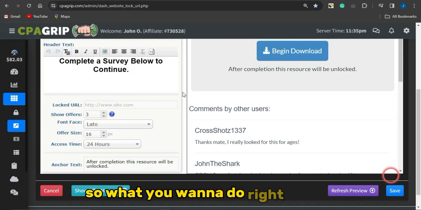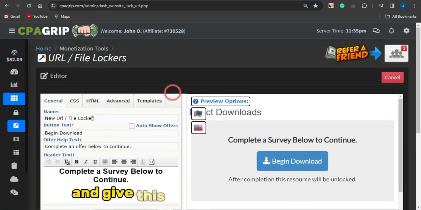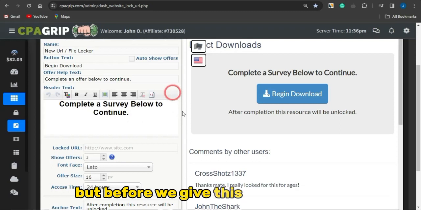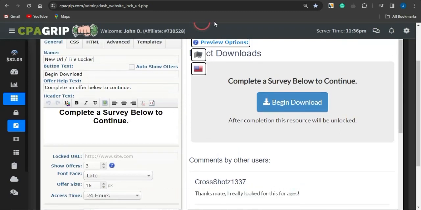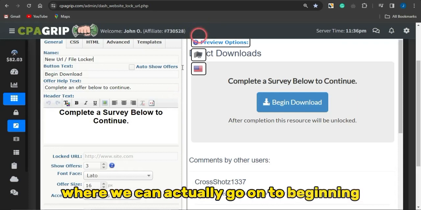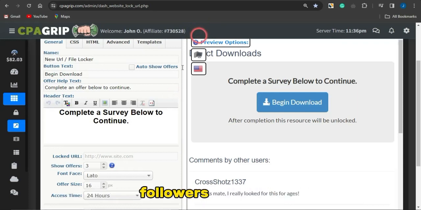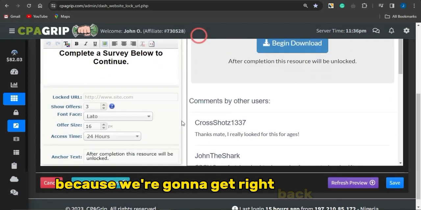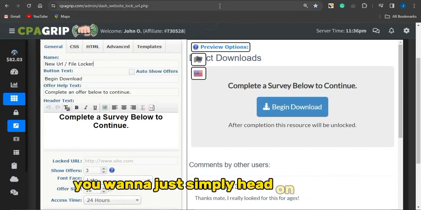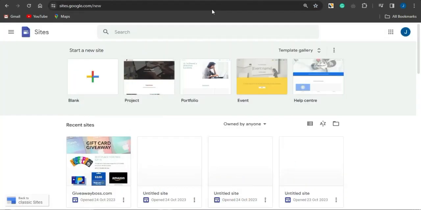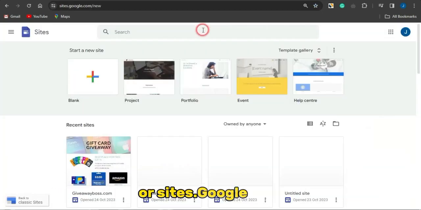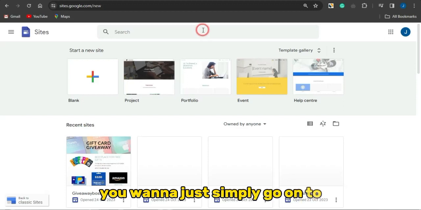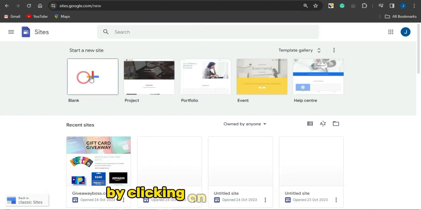So what you want to do right here is to give this particular locker a name. But before we give this locker a name, what we are going to be utilizing is a very cool platform where we can gain a lot of Instagram followers. For us to do that, guys, you want to leave this page open because we're going to get right back to it. You want to head onto this particular platform which is called Google Sites. If you head onto sites.google.com, you want to create a simple landing page by clicking on this blank icon.